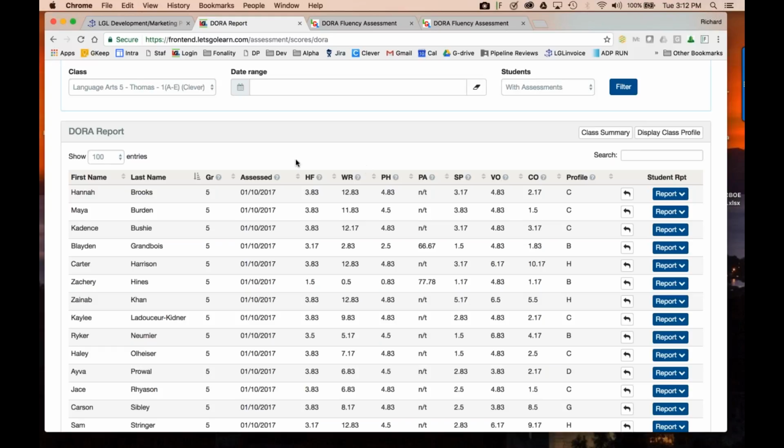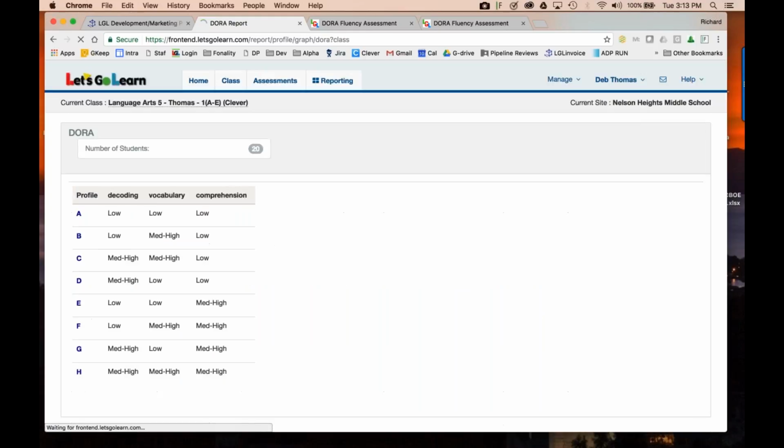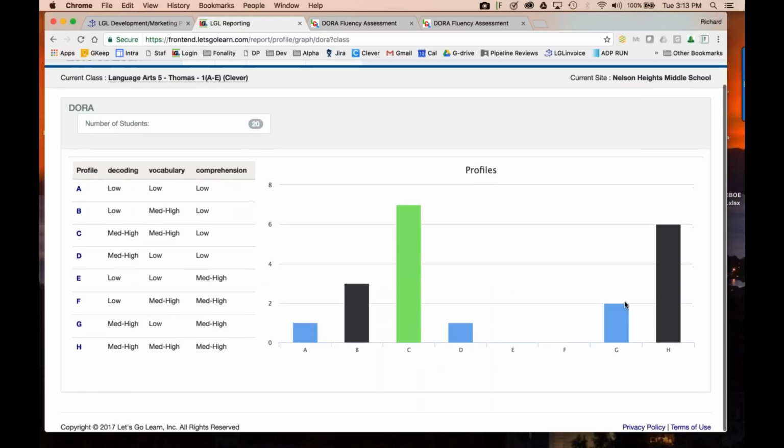Because we're a diagnostic and we're working with multiple measures, this is something that was important to us. And if we look at this display class profile, those are the students in the G category, right? So if we take a look at the students in G, strong decoding, strong comprehension, but low vocabulary.